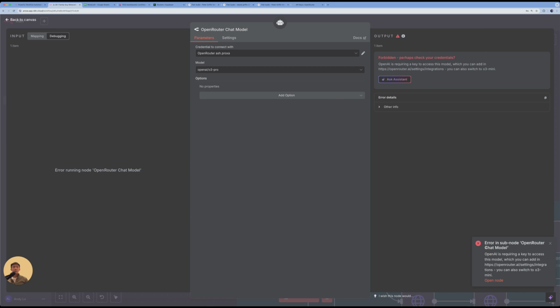So you can see an error here in subnode OpenRouter chat model. OpenAI is requiring a key to access this model, which you can add in this URL. So we can just go to this URL and add the OpenAI key, or you can just switch to another model. But again, for our demo purpose, I'm just going to use this O3 Pro model, which is a new one, and you can use other cheaper models. So this is just for demo purpose, so that you can see your results and mine. You can compare which one you like more. O3 Pro probably will be overkill, I mean, it's too powerful for this workflow.